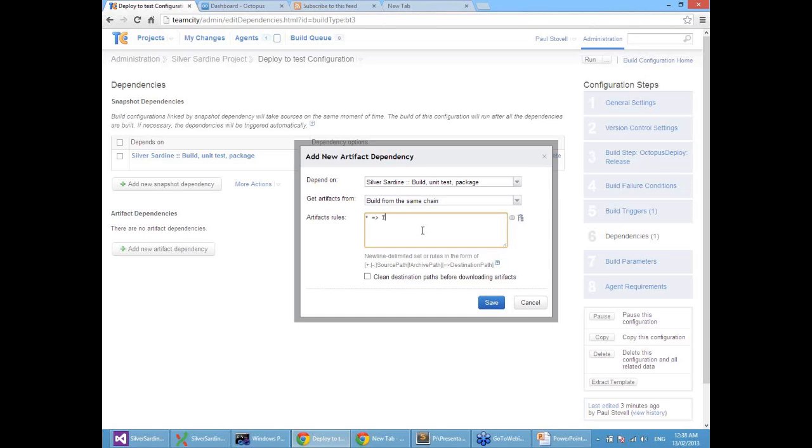And then I'm going to set up a basic rule that just says take whatever NuGet packages were produced and put them in a folder called temp. And I'm going to clean that folder each time I run this so that I don't get a build up of old artifacts. So I'll save that.